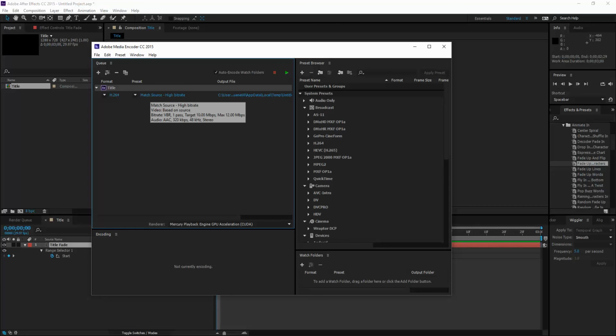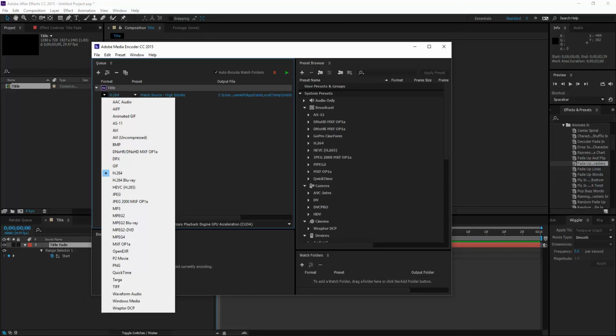Match source will give you the highest bit rate that this thing can output at based on whatever compression setting you have on the left hand side. If you click on that drop down, you'll see that you have many options for exporting, including some that I've been asked about during class, such as animated GIFs. Now the one that we want is H.264 because that is a universal output format, and it compares to what QuickTime used to do before.